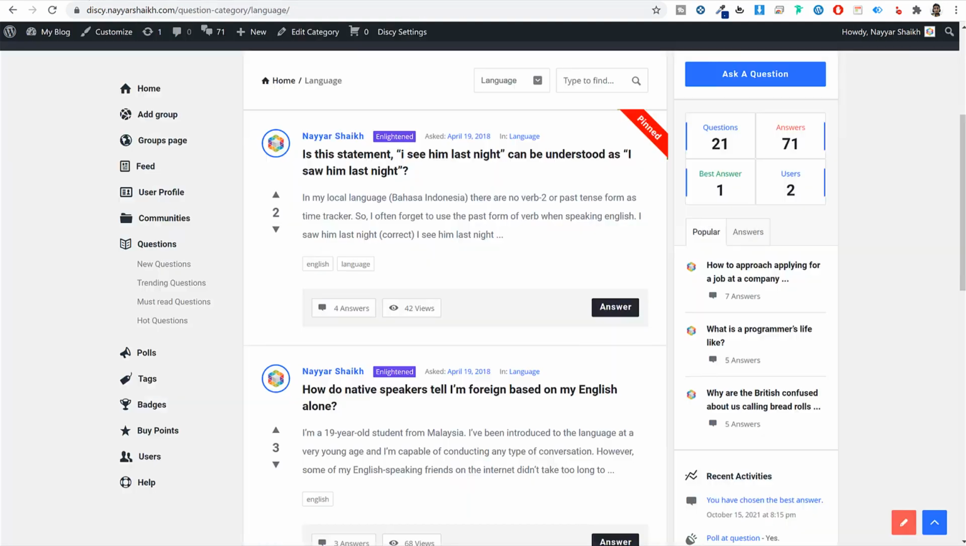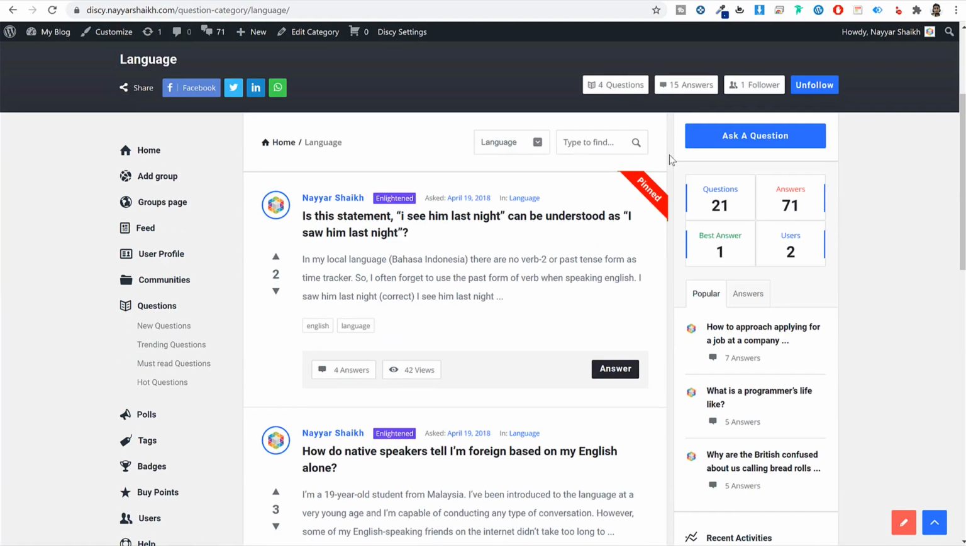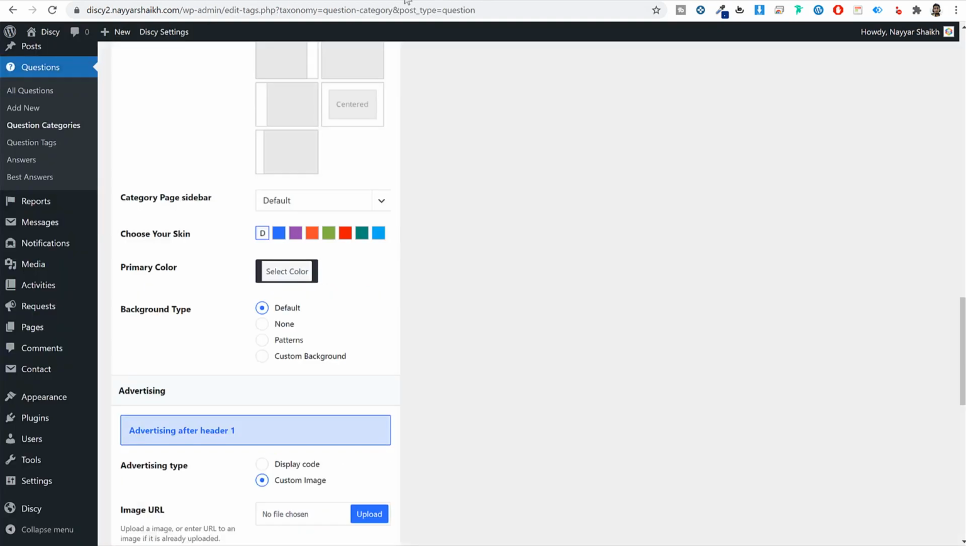You can change the skin color. Okay, so instead of this blue color skin, you can change to some other color. So all these links, all these colors will become that color. If you select red, everything will become that red or that orange color, whatever you select.